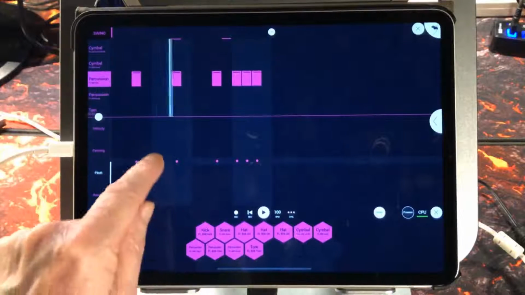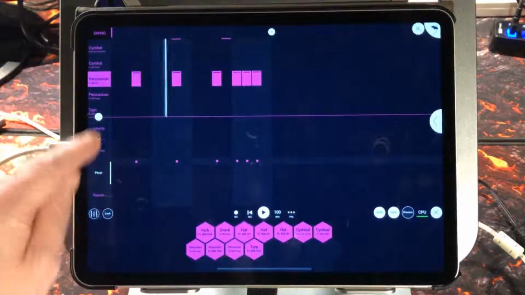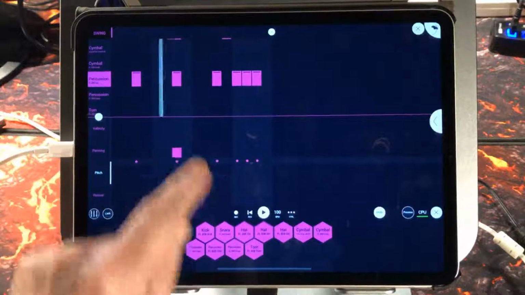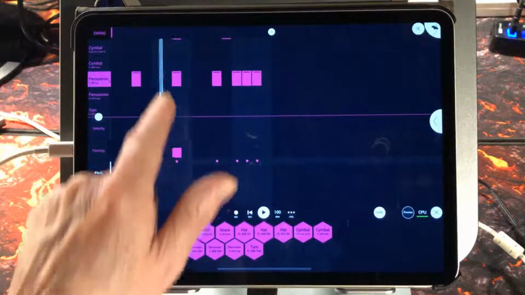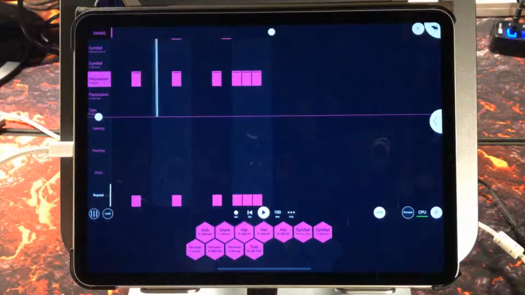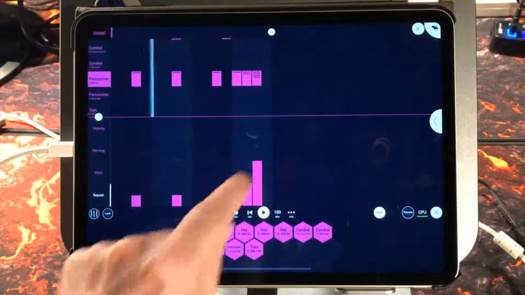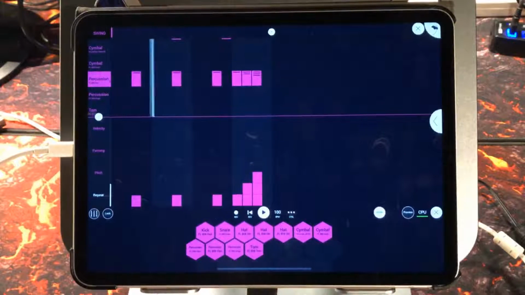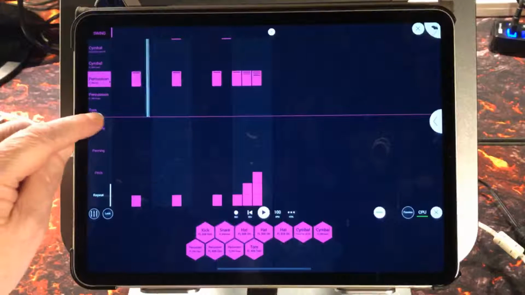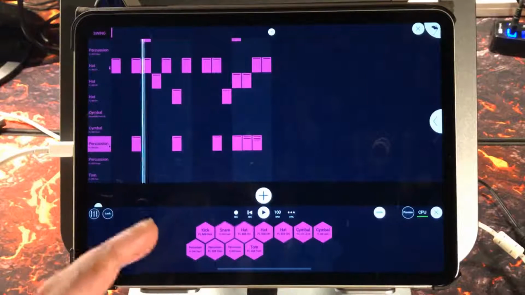Oh yeah, by the way, you can add in your steps. Anyway, let's just pitch that one. And then the last one we have is repeat, which is ratcheting. So now we've given our drum beat quite a lot of interest.